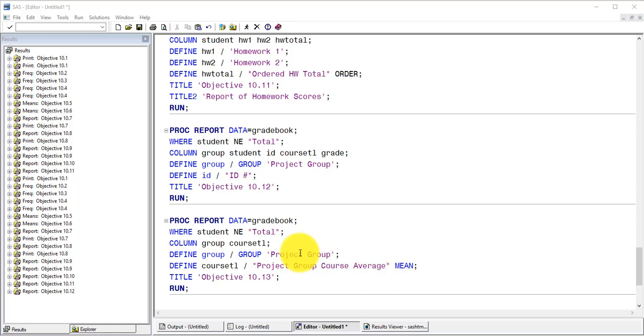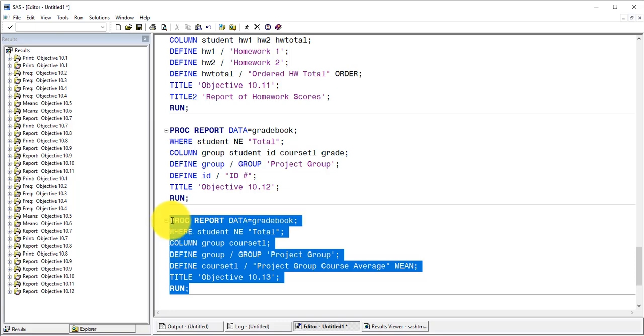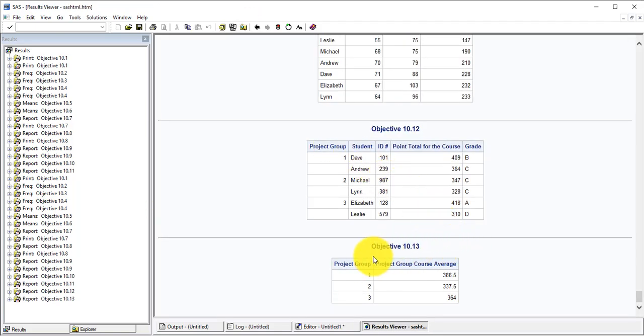I liked the look of project group. Notice I can use either single or double quotes here. That doesn't matter. I have column, group, and course total. And so it's probably the briefest of the reports I have. This time I'll remember to just highlight the code I want to submit. So each project group, and this was their course average for each of those groups. So that may be meaningful information then to an instructor for a class that works in project groups.